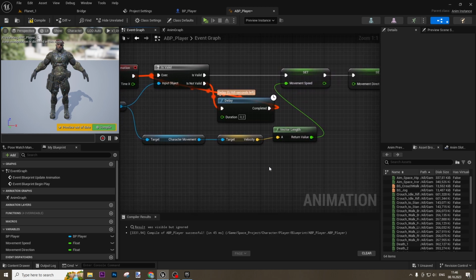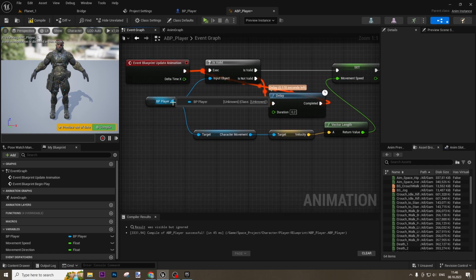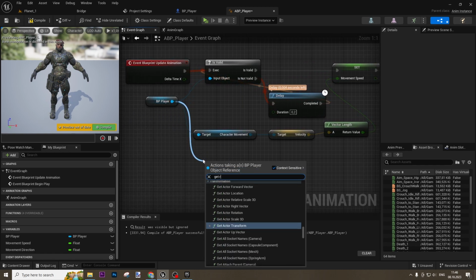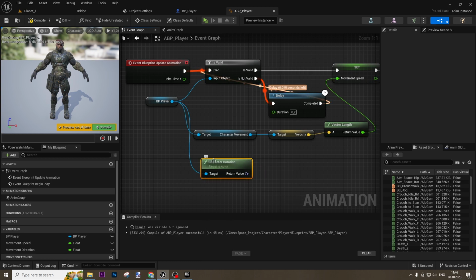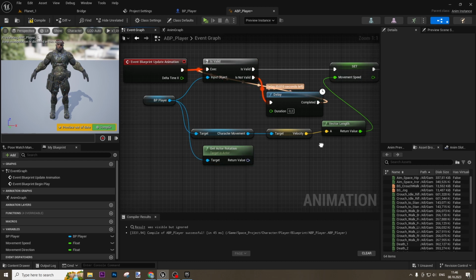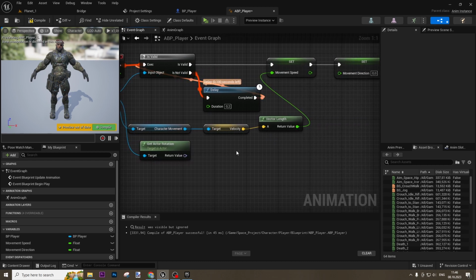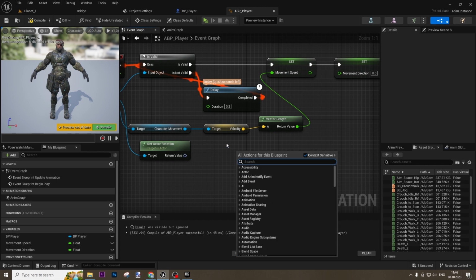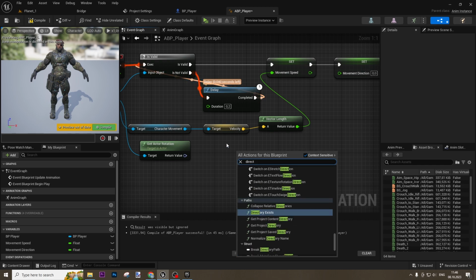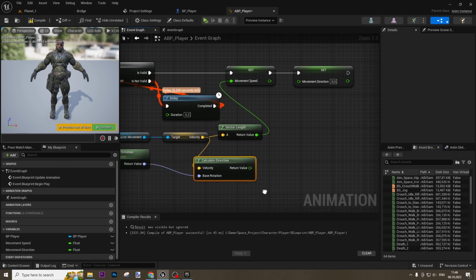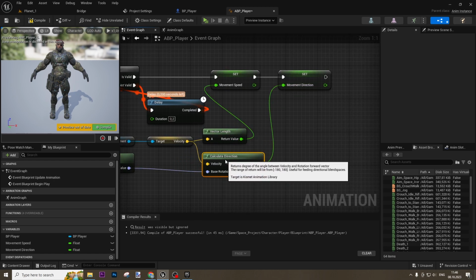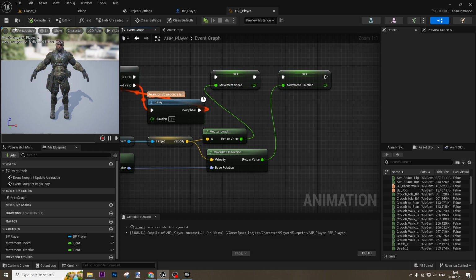And now we need our direction. I'm going to use from here get rotation. We need rotation of our character, so I'm going to use actor. Get actor rotation, this is rotation of our character. Alright. We can actually right click here and call direction. And find its calculated direction. Here you can see velocity, this is velocity, you can see it clearly connected here. And base rotation is our rotation of actor. And this is our movement direction. You can see this is not hard to do. We already have our parameters.